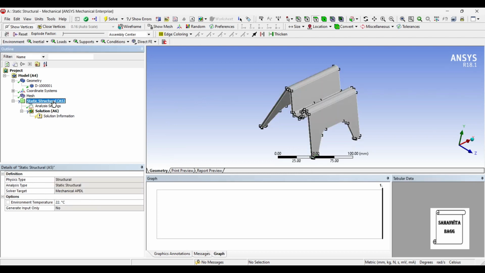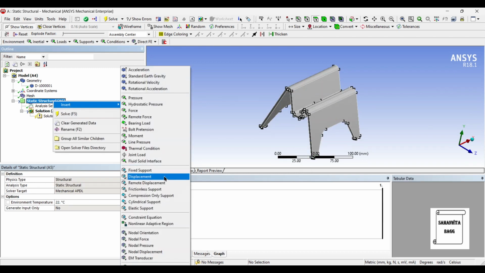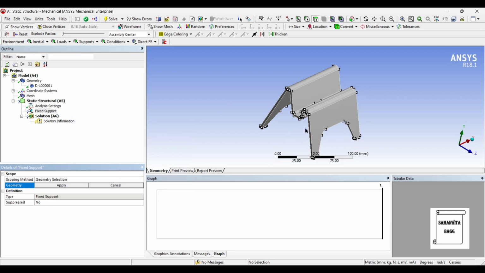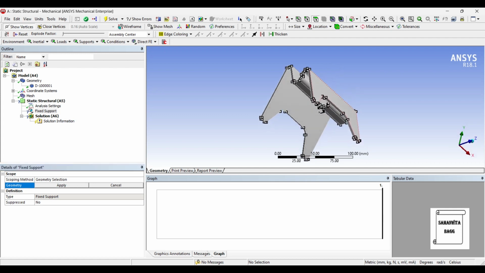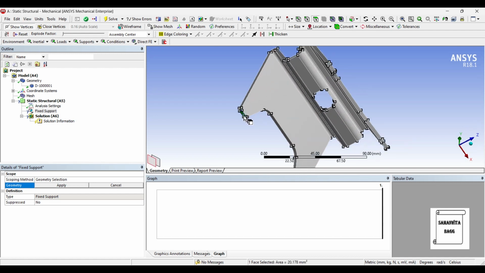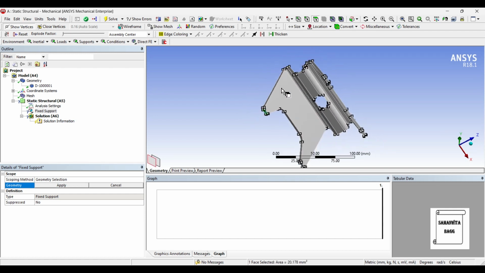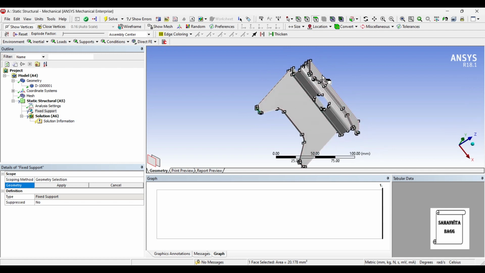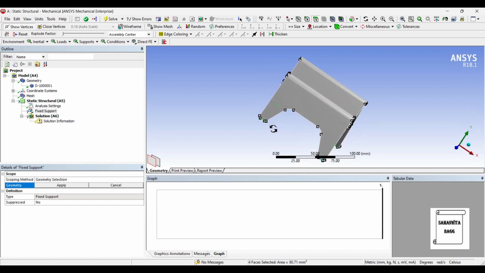Next, I'll go to static structural, and first I will insert fixed support. Now when you place the stand on a table and then you're going to place the mobile phone on the stand, obviously these ends now become fixed because they take up the velocity of the table, which is obviously 0, which means I'll take it as fixed. I'll press Ctrl and select all the 4 surfaces. Apply. So it is 0 velocity now.